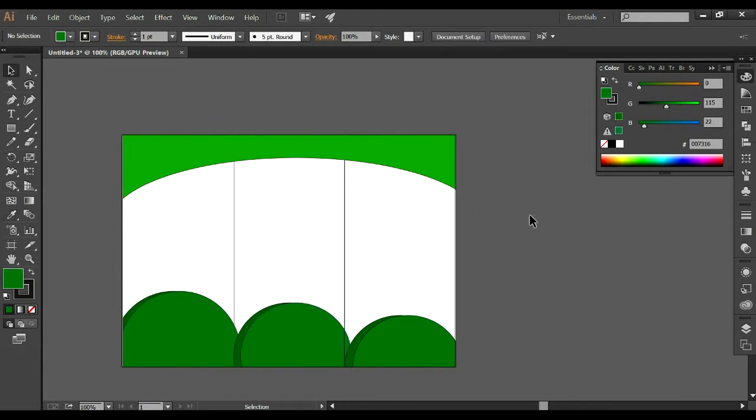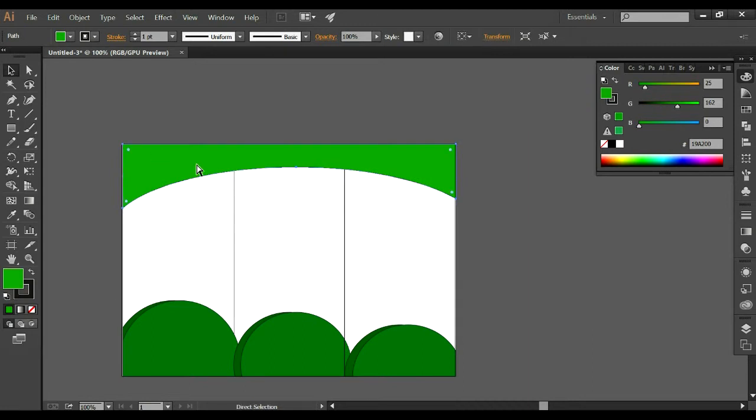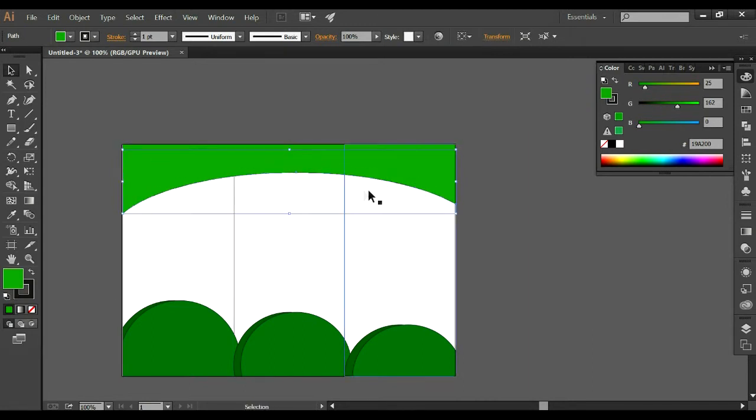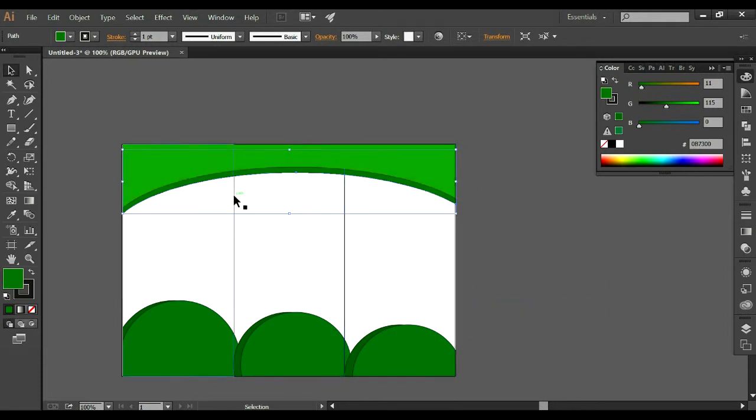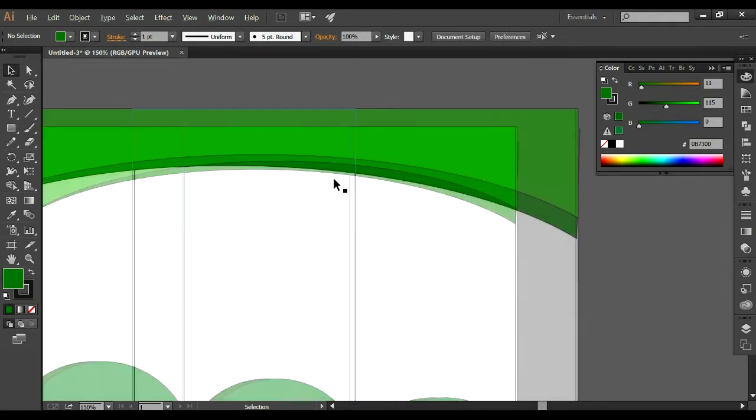After this, you have to just click here, then Control C, then Control F, then drag it down. Okay, then fill another color. Then after that, just click here, then Arrange, then Send Backward. Okay, just rotate it a little bit. Okay, then after that, just wait.